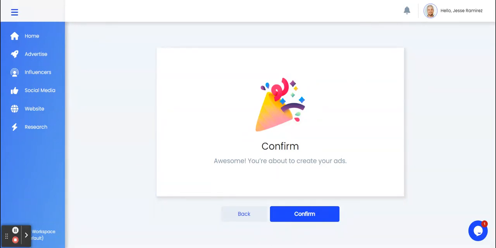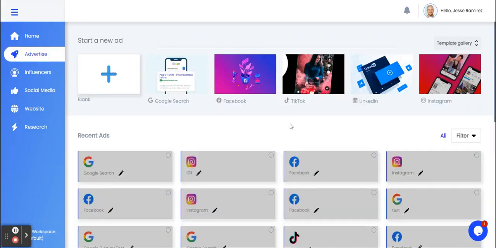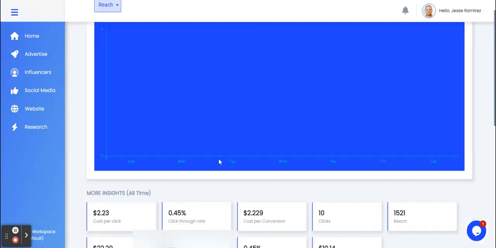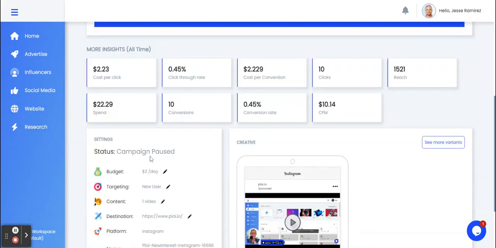Once your campaign is created, you can always check the status of it by clicking on your advertise page. This is where you'll see all the campaigns that you've created before. And if you click on that campaign, you will see the insights, how it's performing. You will also see the status down below here.